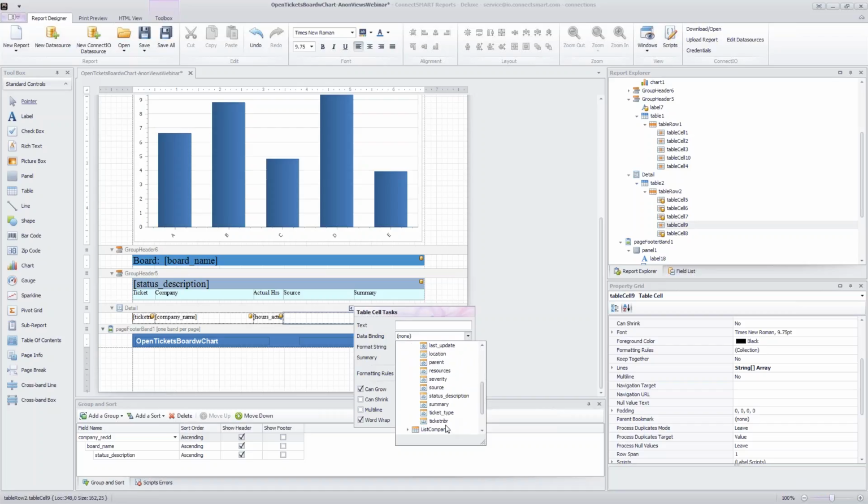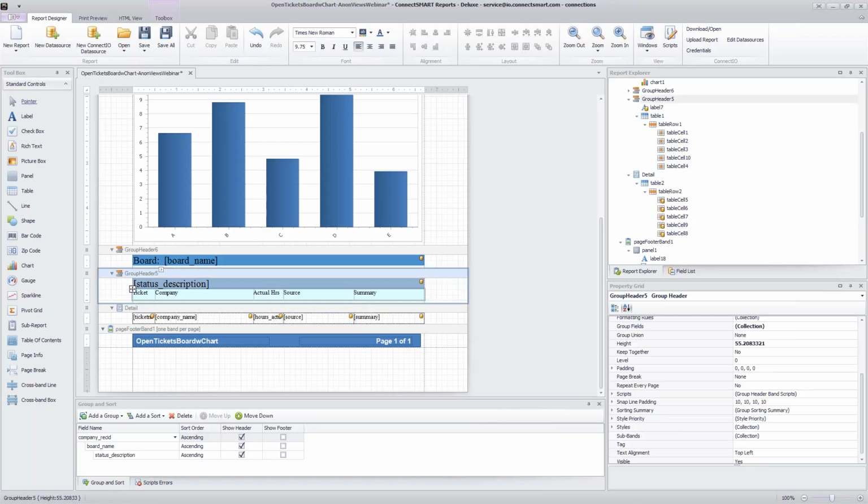There it is, ticket number, and we have the company name and all that. And we want to add in the source, so I'll just click on it. Now that source field, as you can see, has been dropped in right there. We also had some choices about formatting there, whether it can grow, the word will wrap or not. So that's all there is.